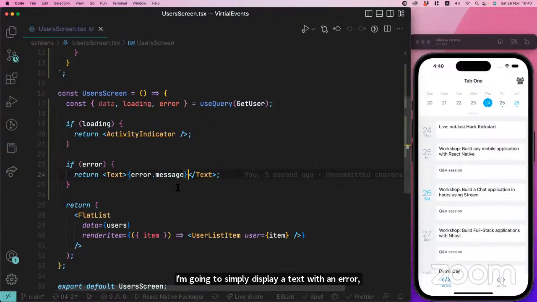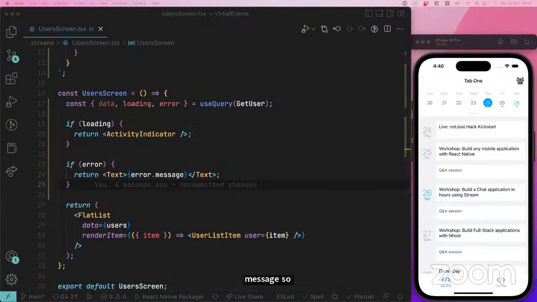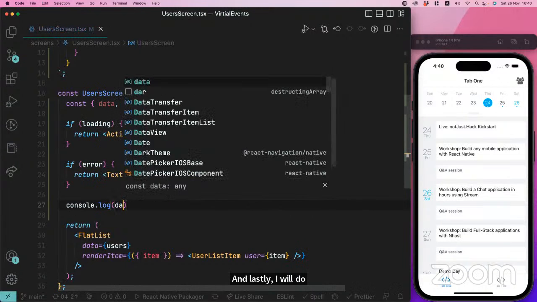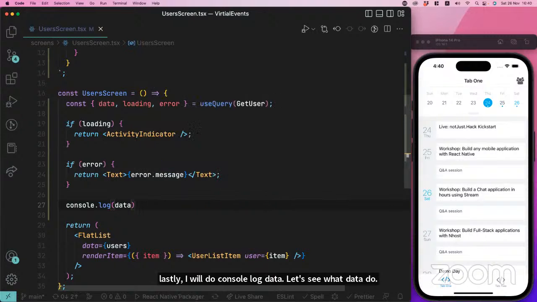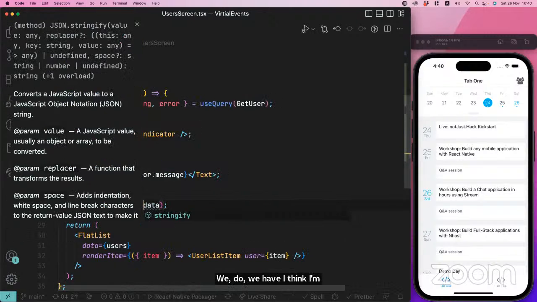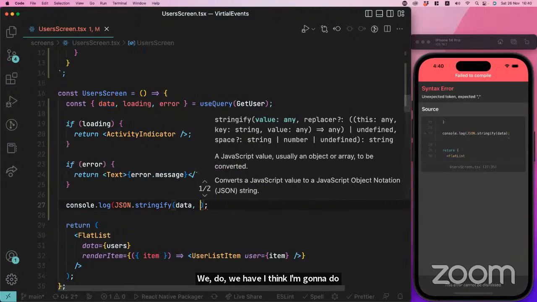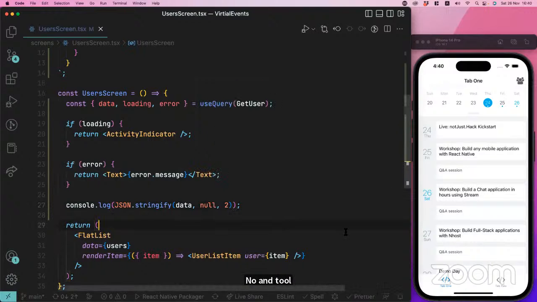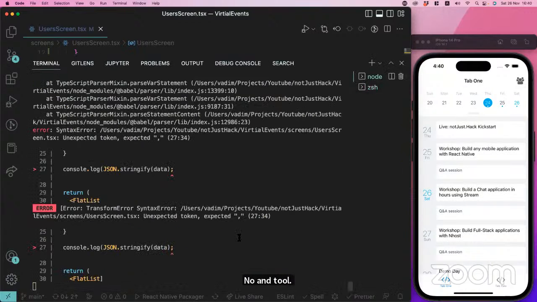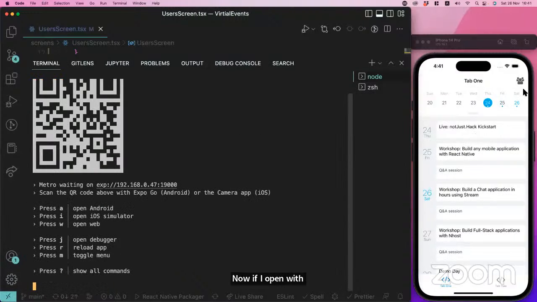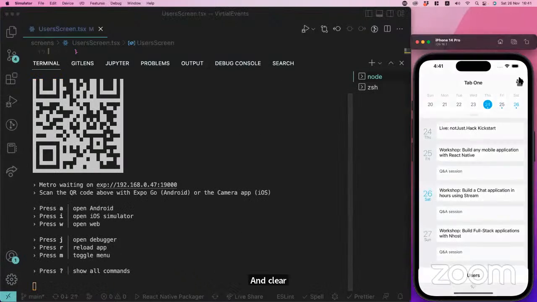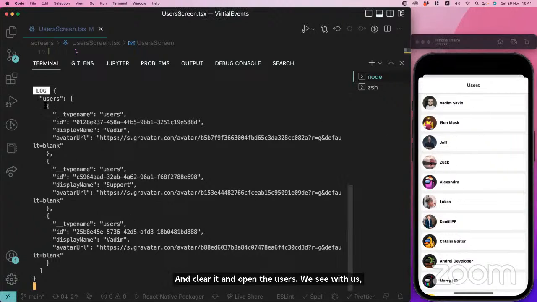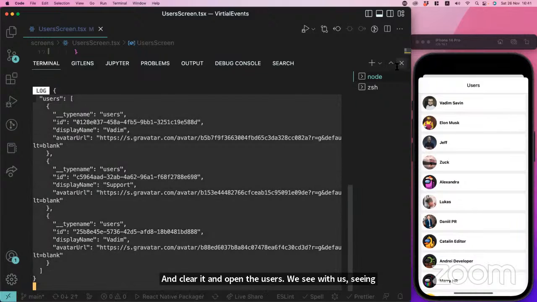And lastly, I will do console.log of data. Let's see what data we have. I'm going to do JSON.stringify of data, null and 2. Now, if I open the terminal and clear it and open the users, we don't see the user interface yet, but we see the data here.